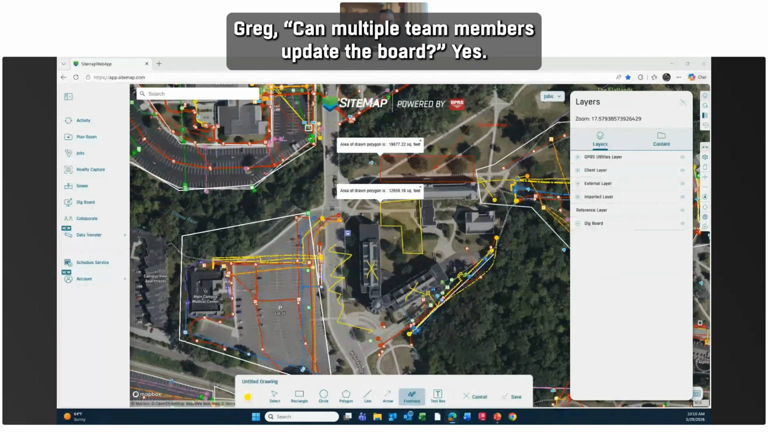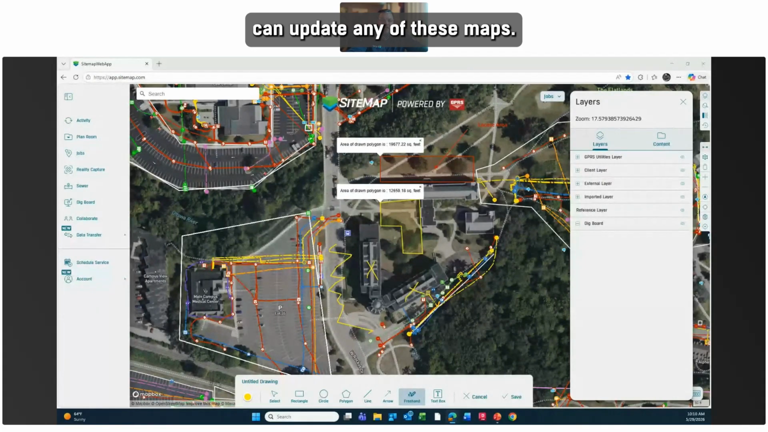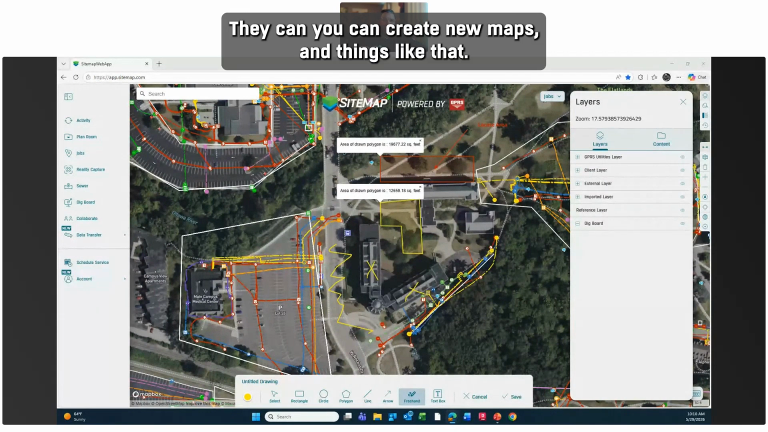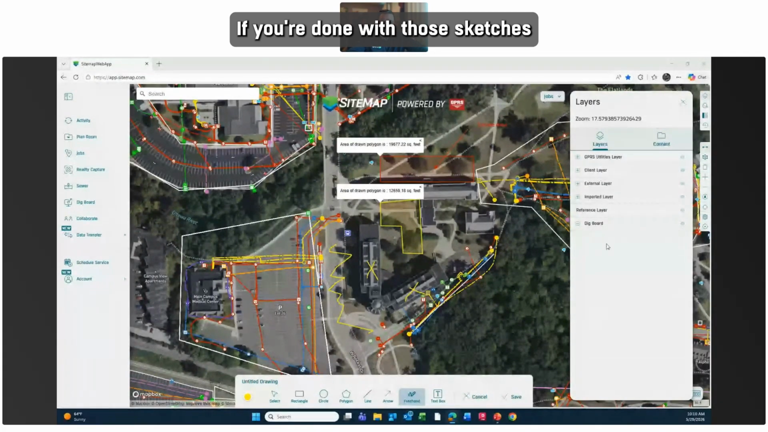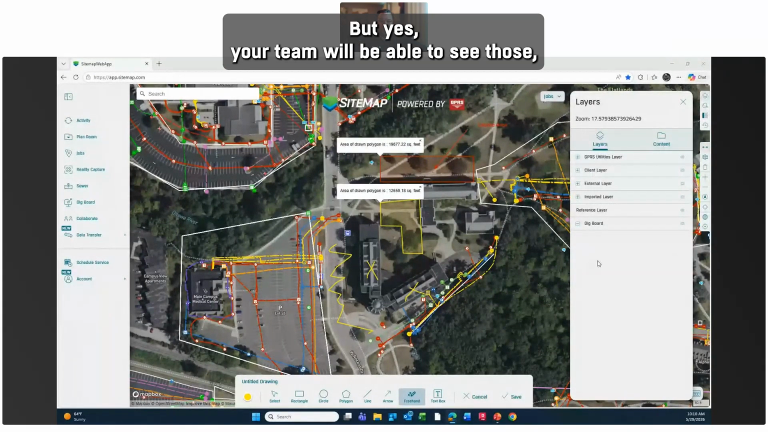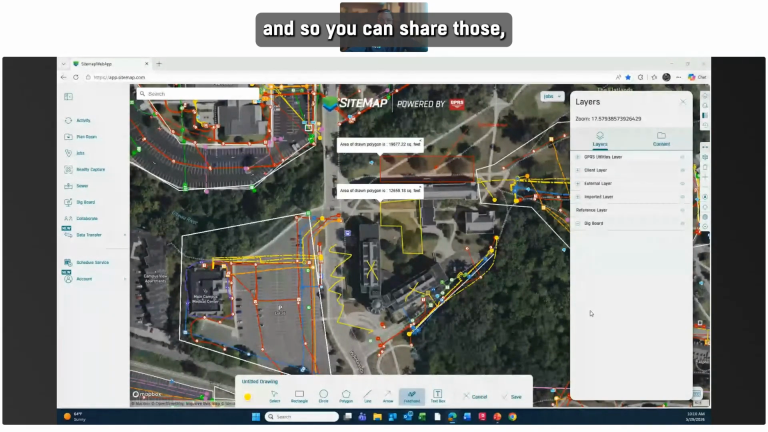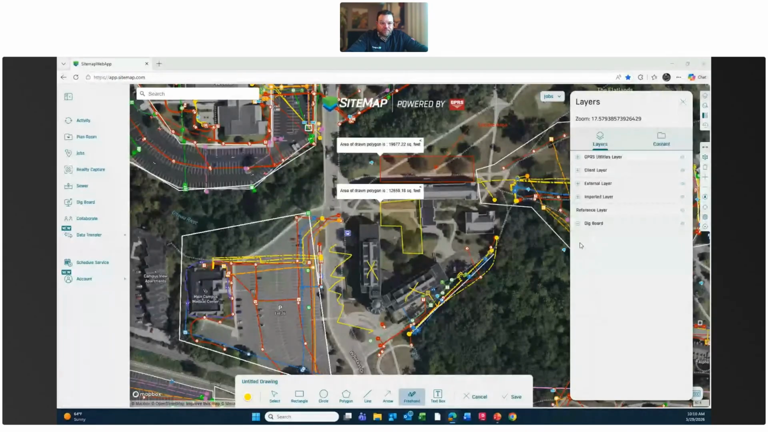Great. Can multiple team members update the board? Yes. Anyone with a SiteMap subscription can update any of these maps. You can create new maps and things like that. Again, those will all show up over here. If you're done with those sketches that you've created, you can actually delete those as well. But yes, your team will be able to see those, and so you can share that back and forth for the project. It's a great question.